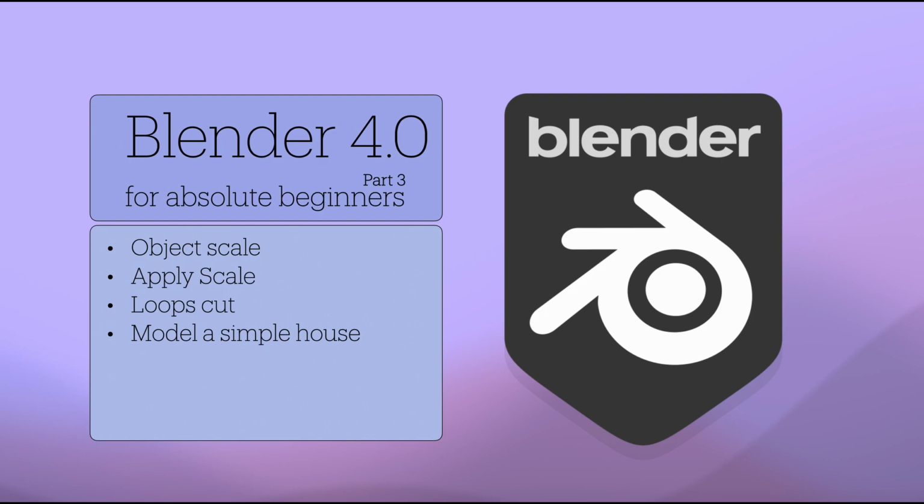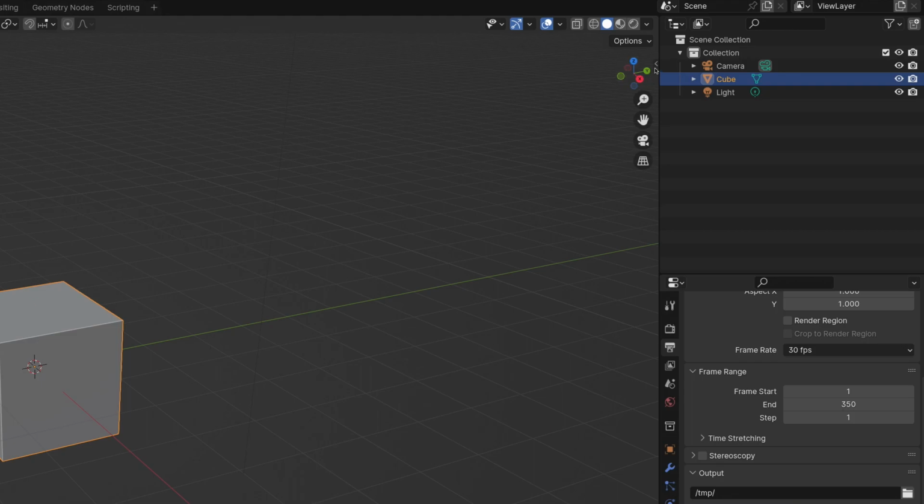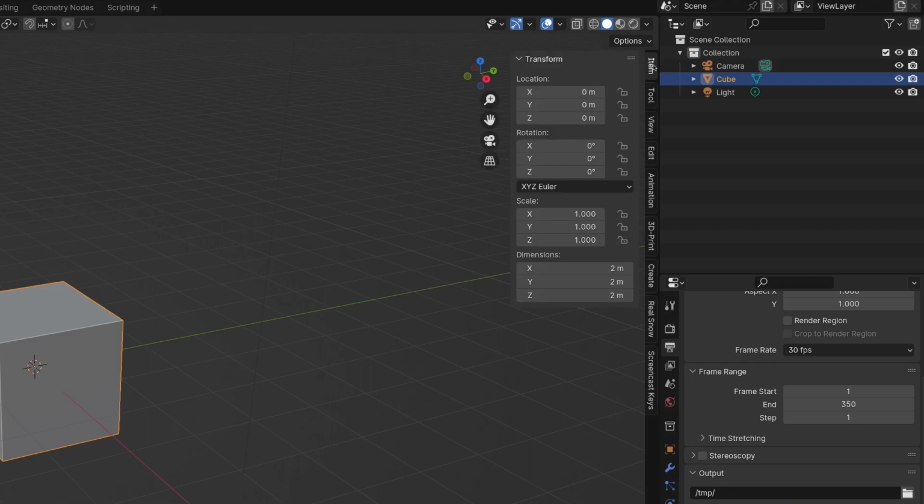Before we begin, I would like to show you a few good things that it's good to know in the Blender app. One more thing I would like to show is that if we highlight the cube, we can go up here to almost the top right. I can click here on this little arrow and we can see the properties of this cube. And down here we have scale and dimension. So right now this cube is 2 by 2 by 2 meters.